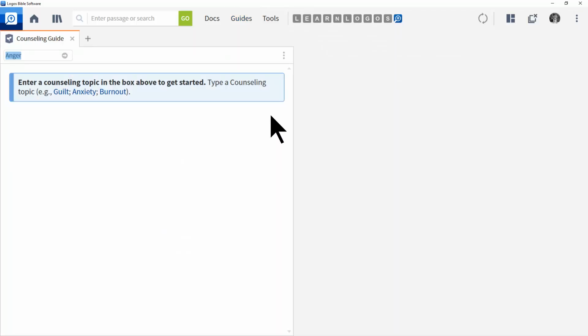The new Counseling Guide has opened. Go ahead and click in the box at the top left and type in the word Anger. A drop-down menu will appear to confirm the topic you've typed in. You can recognize Counseling Guide topics by the green leaf icon. Go ahead and click Anger from the menu below.